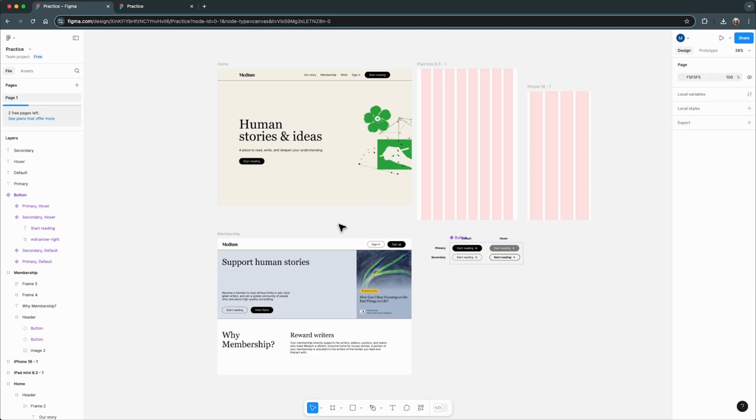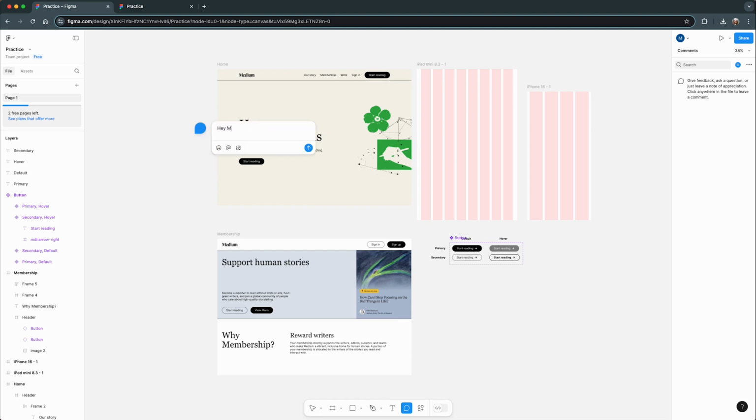Let's say you are working on a large-scale project with a design team, and you need feedback from other designers, team members, or stakeholders. In that case, they can easily add comments directly on the design. For example, if someone wants you to change the font size of a heading, they can create a comment here saying, "Hey Masa, could you please change this header font size to 120?"